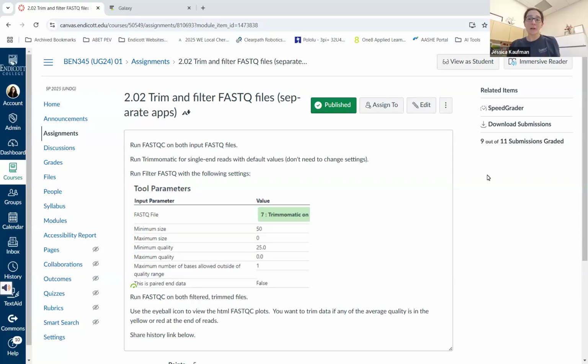Once you've found your project topic and you have your two files in a Galaxy history, the next step is going to be to look at the quality of those files and clean them up, and then look at the quality again.